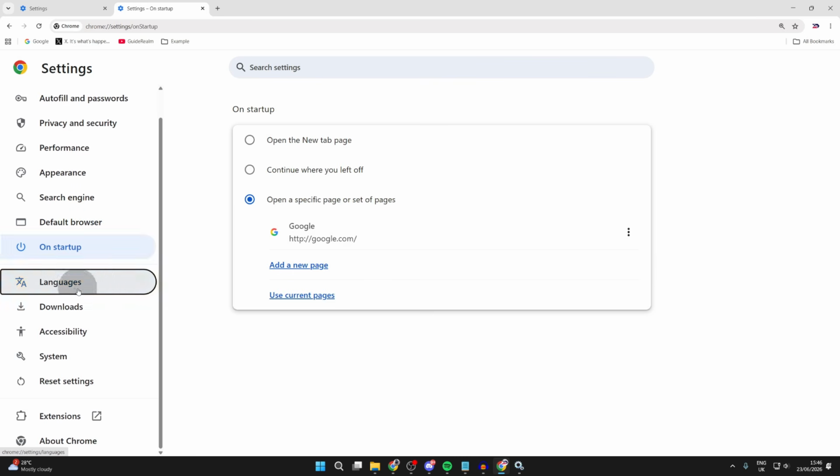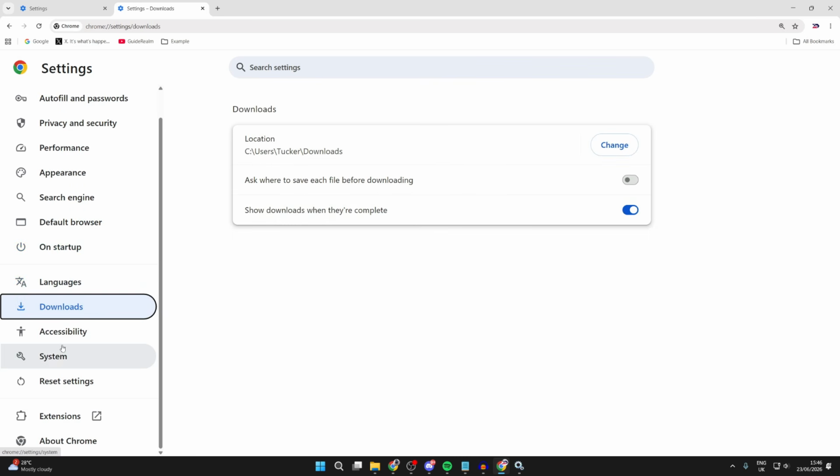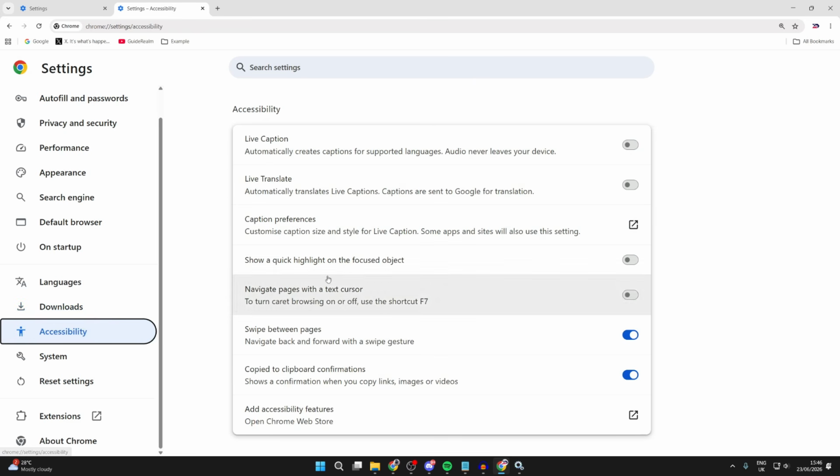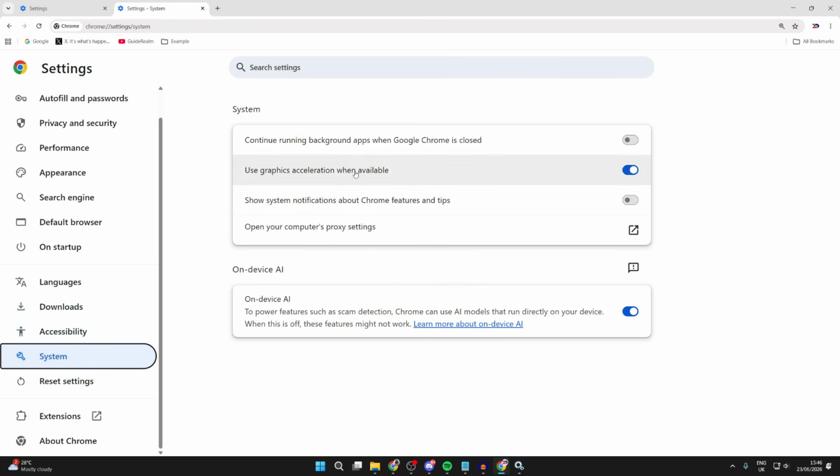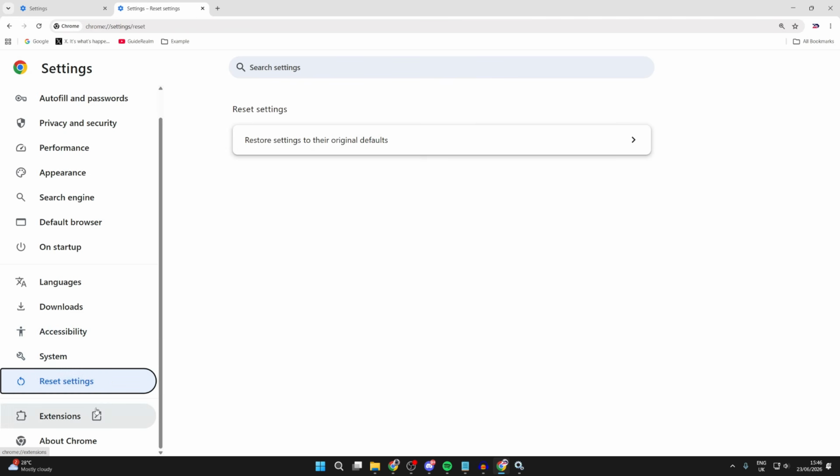You can change the languages. You can go and change some download settings like where they're saved. You can access the accessibility settings, check out the system settings. You can reset them all. You can open up your extensions at the bottom, or you can check out about Chrome there. So that's it.